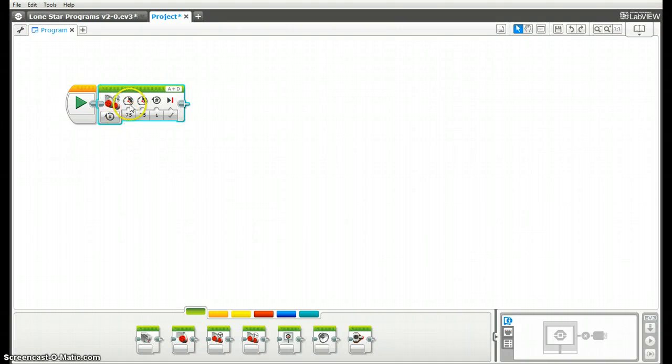Hello, this is Naturally Beck with the first in a series of tutorial programs to teach you about how to program using EV3. So today we'll be going over move tank blocks, steering, large motor, and medium motor.